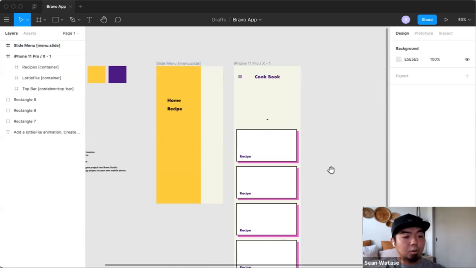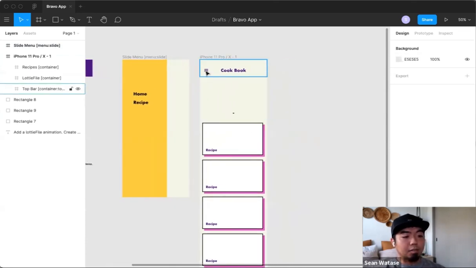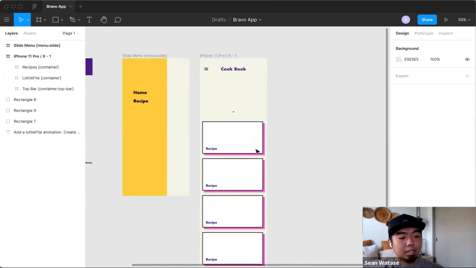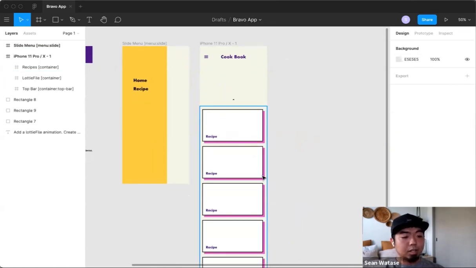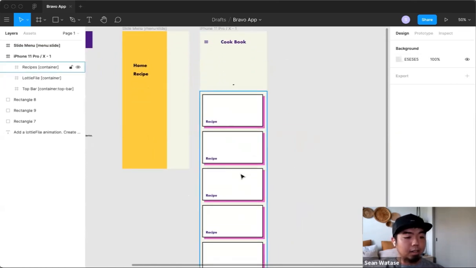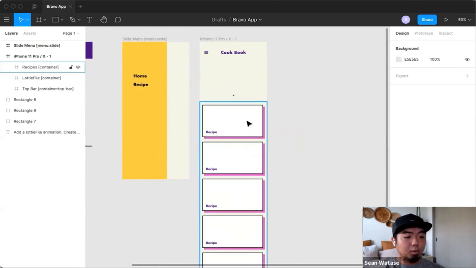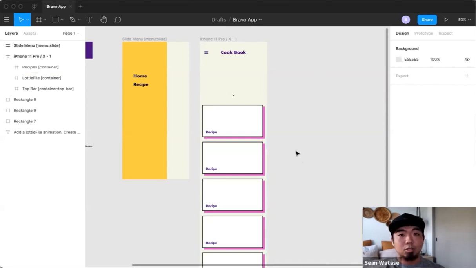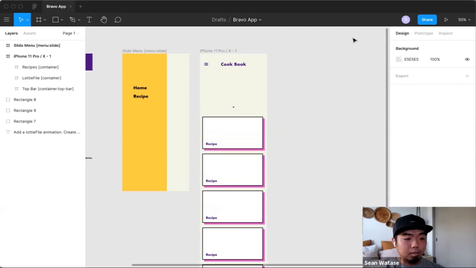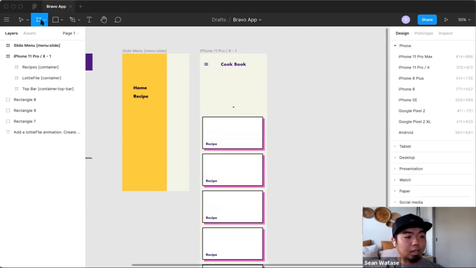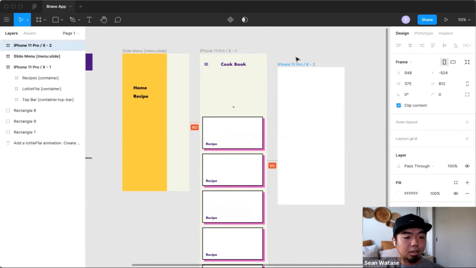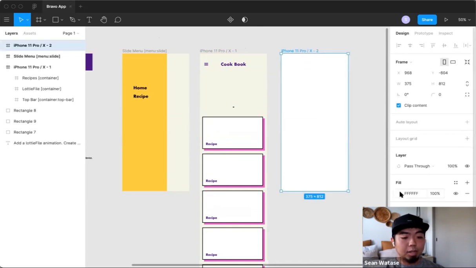Okay, so now we have an app. We have a menu. When we hit the menu button here, we have our top bar that will stay up top. The next thing we're going to add is a detail screen. We have a list of recipes here, but when a user clicks on one of these recipes, we want them to be navigated to the detail screen to show them the instructions for that recipe. So we'll go ahead and create, again, another screen for our recipe.